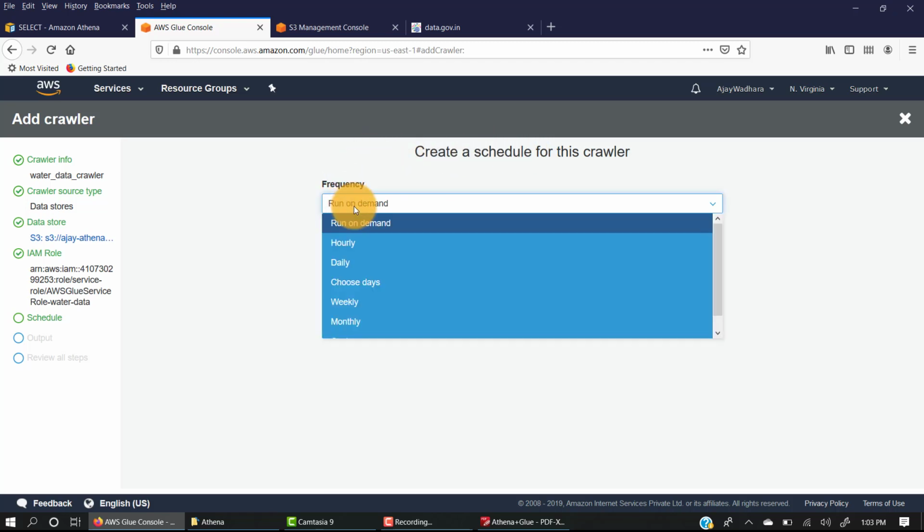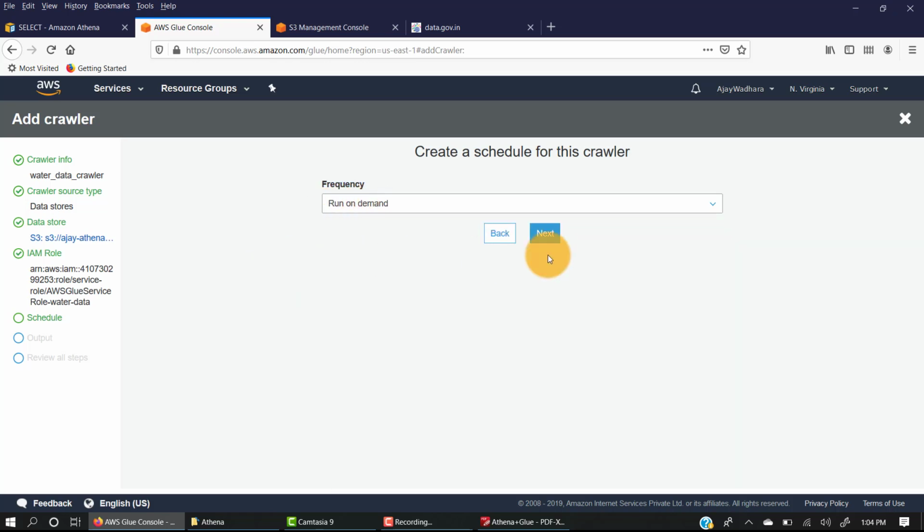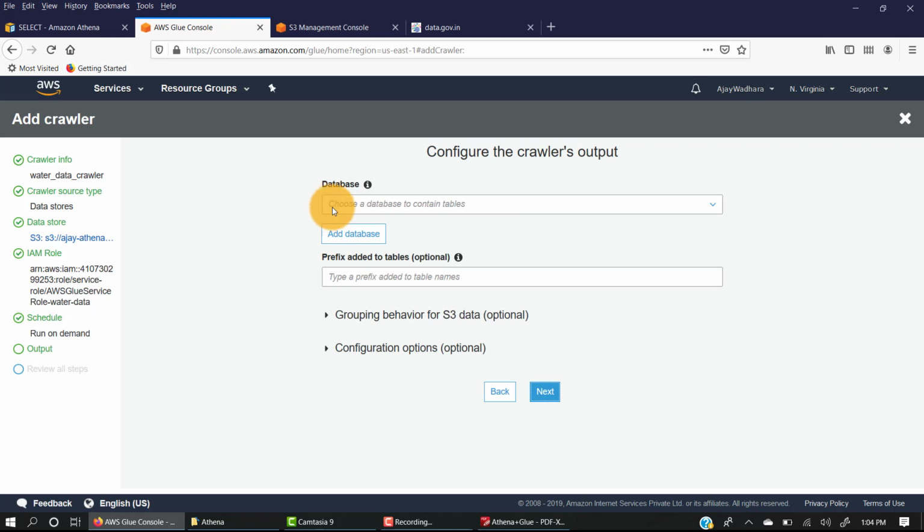Here this option gives us the frequency of our crawler. There are numerous options like run on demand, hourly, daily. You can choose the frequency based on hourly or daily if you anticipate that new data could be added to this folder that could change the schema. For now I'll choose run on demand, and I'll click next.